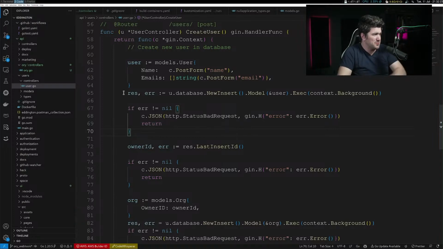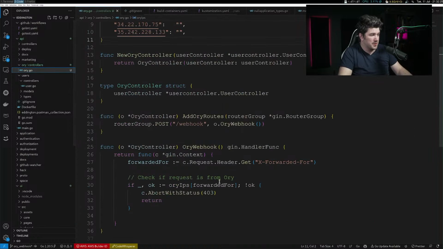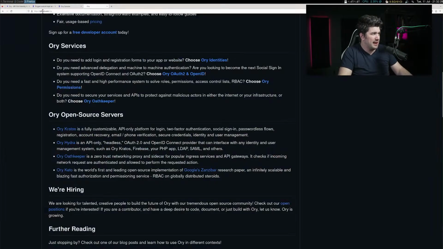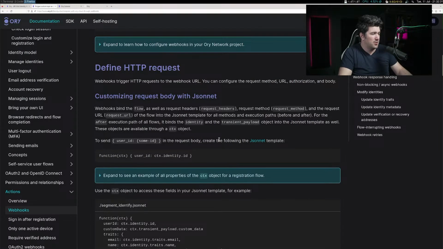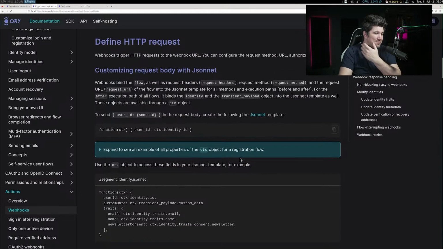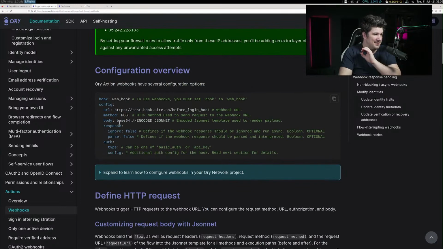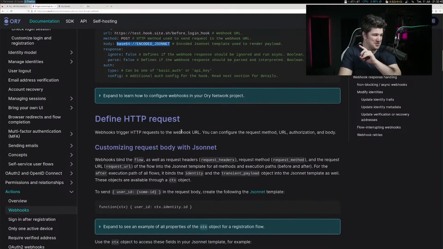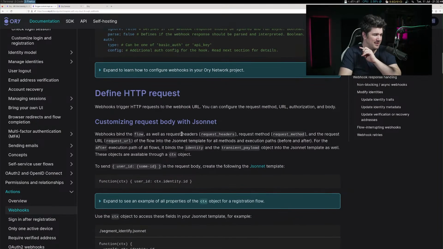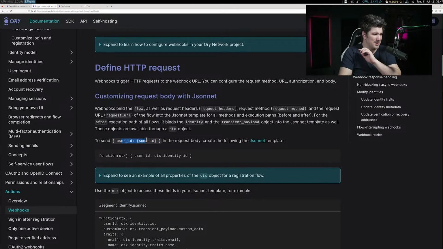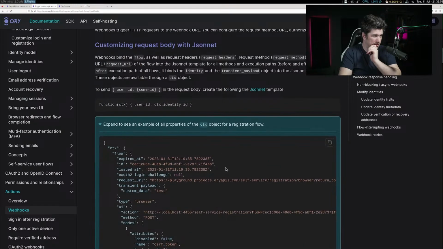Okay, so this is where we were. We created a webhook for Ory to call, and we were looking at how Ory sends the payload. Now, this is where we get to define in a base64 encoded JSONnet how they send us information back. So the body response. And I don't quite understand this. To send the user ID with some ID in the request body, create the following JSONnet template.